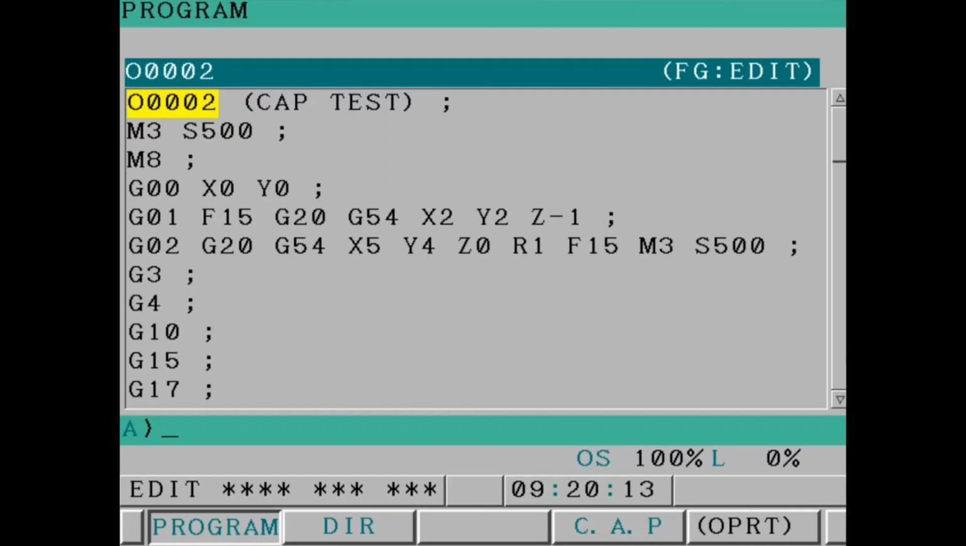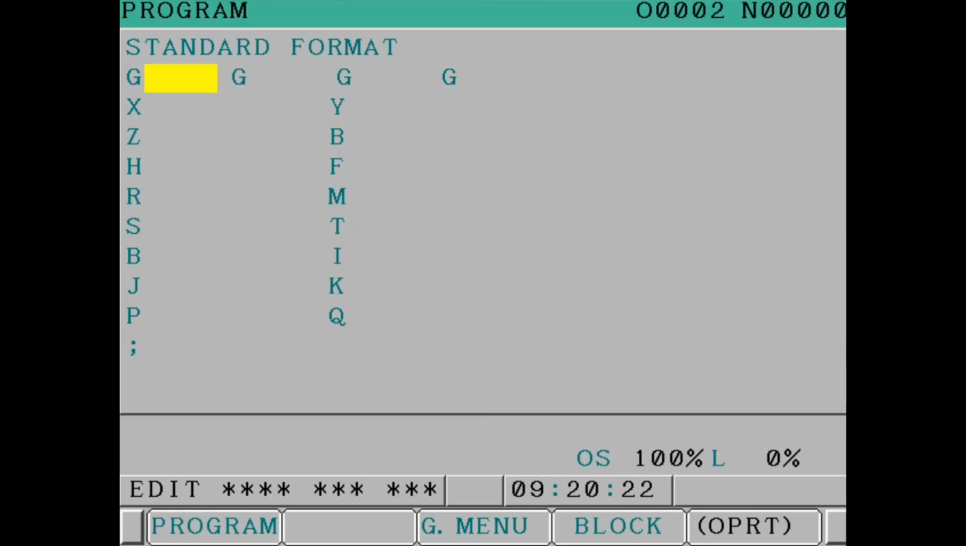If I learn the specifics, I will post. But this is how it works. If you press C.A.P, it just goes to the line that you're at. If the C.A.P is blank, nothing is going to show.